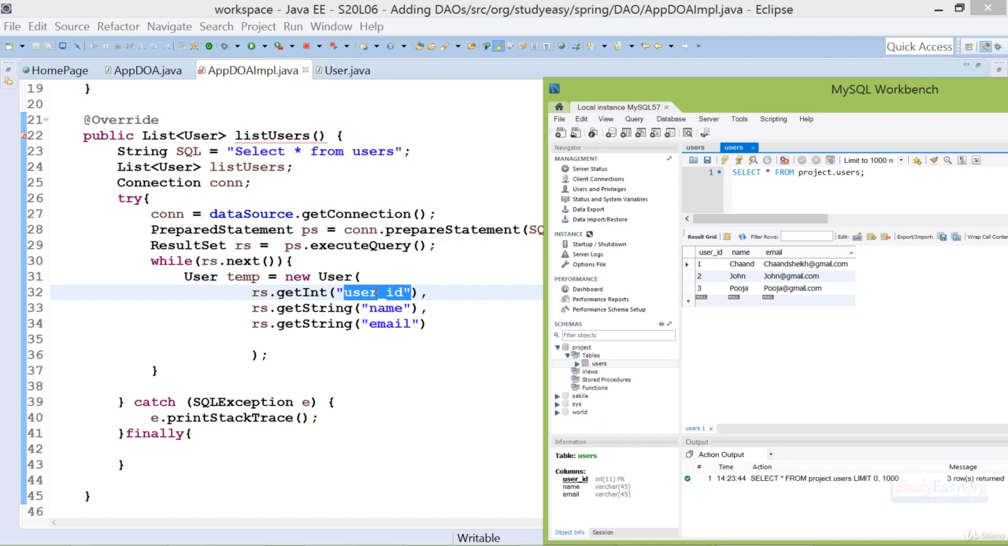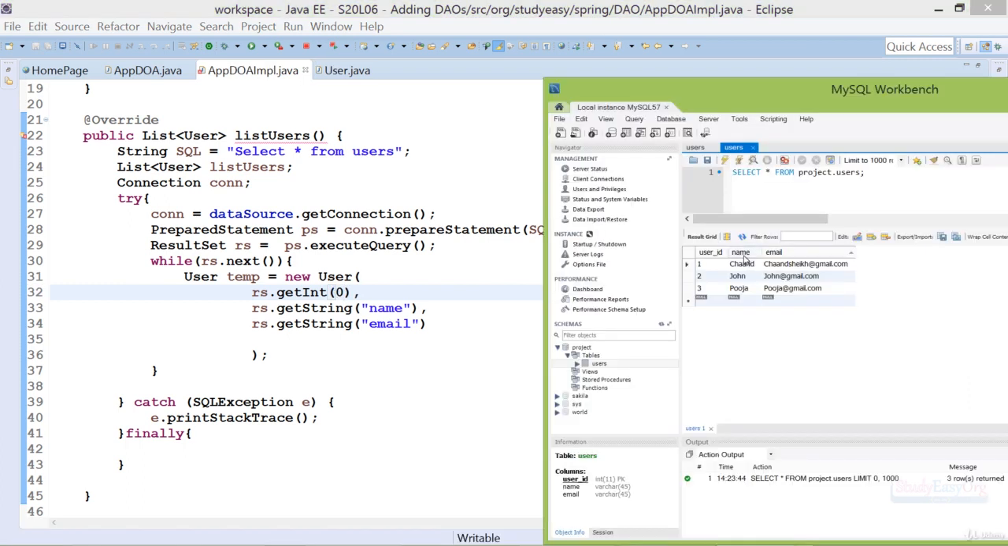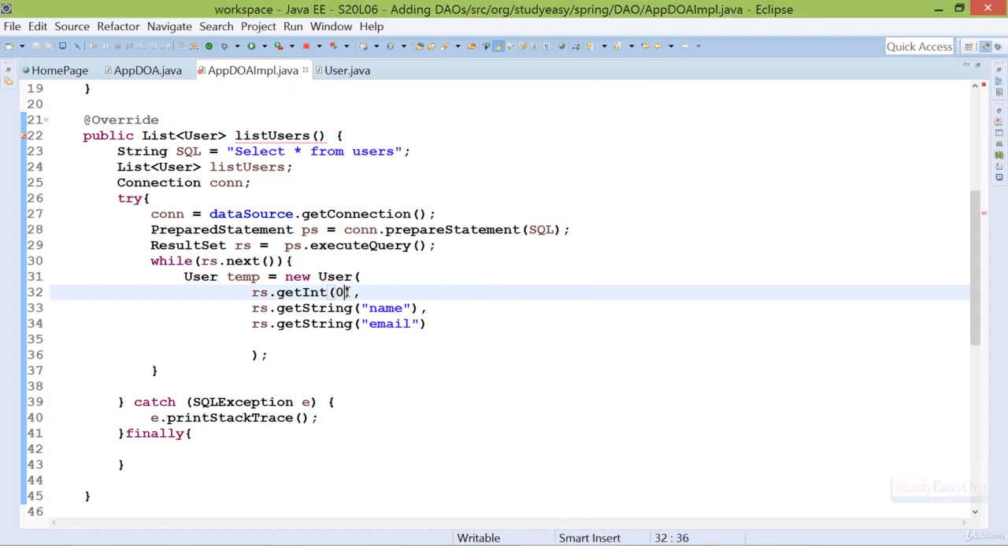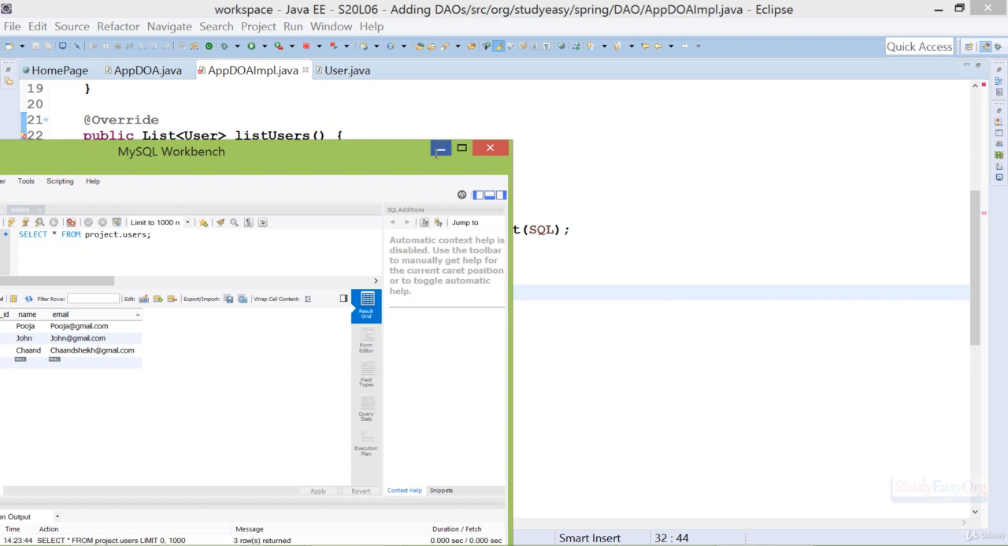Now alternatively, you can also do one thing. In place of the name, we can also give the index ID, which would be 0 for the first column, 1 for this name, and 2 for email address, which is also good. No issues with that. But if you are making use of name, then it should exactly match the name of the column. So saying that, let me minimize this.